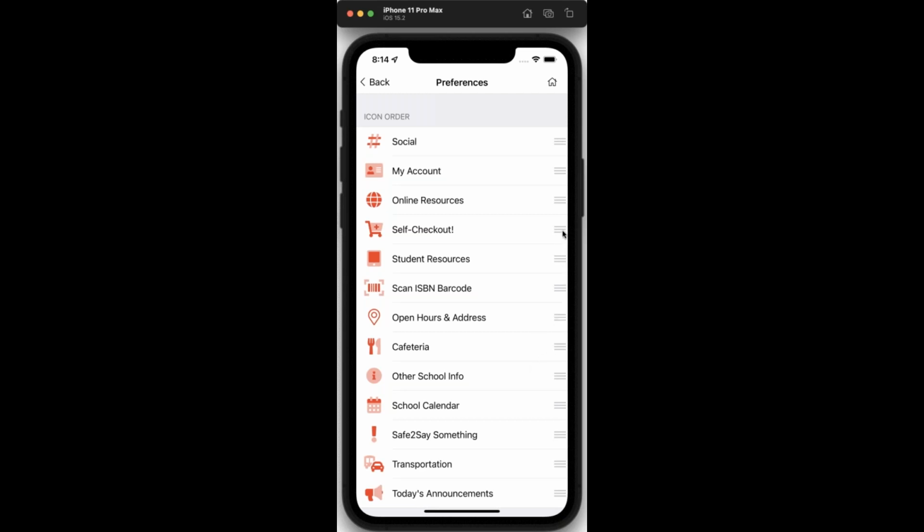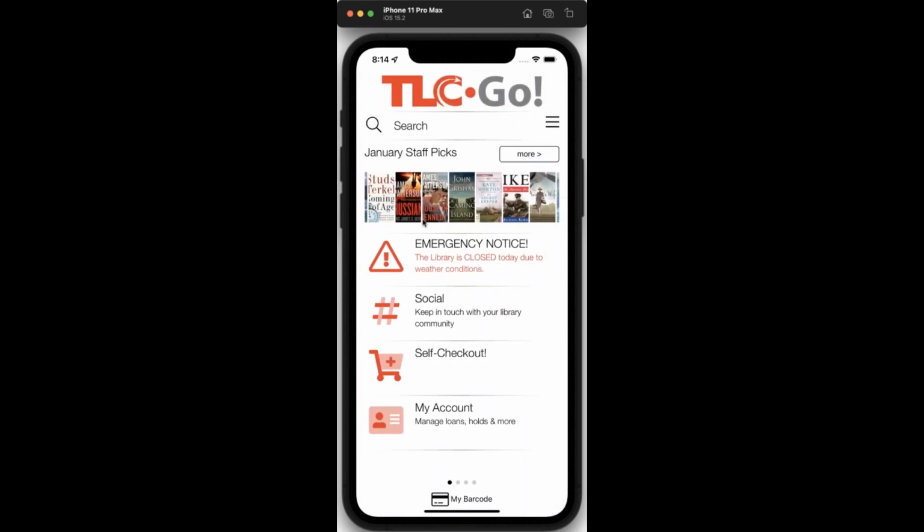There are a few school library things in here as well, but let's say self-checkout is the next thing that I really want on my home screen whenever I open the library app. So I've got social, self-checkout, and my account. Those are the most important things to me as a patron of the library. So I can come back out of there and we can see that social, self-checkout, and my account are near the top of the app.